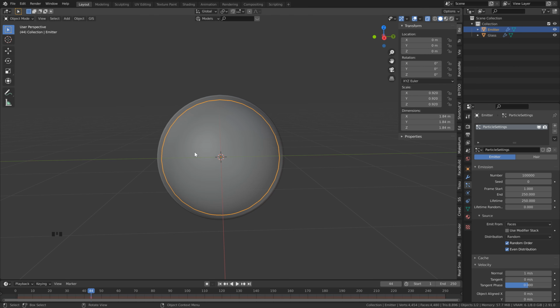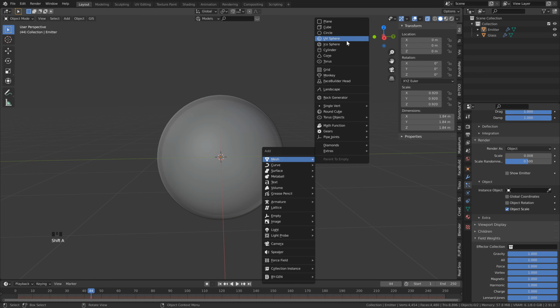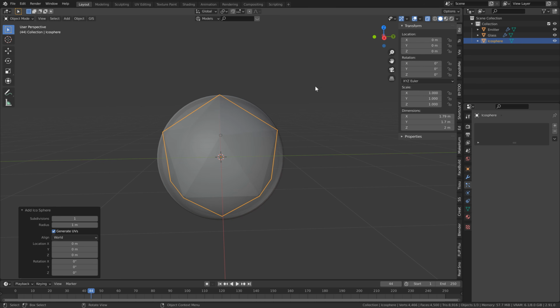And now if we ever need to find our emitter and it's hidden in our viewport, you can just select here. Head back down. And now we need to actually create an object to instance. So just something super simple, Shift A, Mesh, Icosphere. Then we want to have a little less subdivisions, so just click this menu and set the subdivisions to 1.